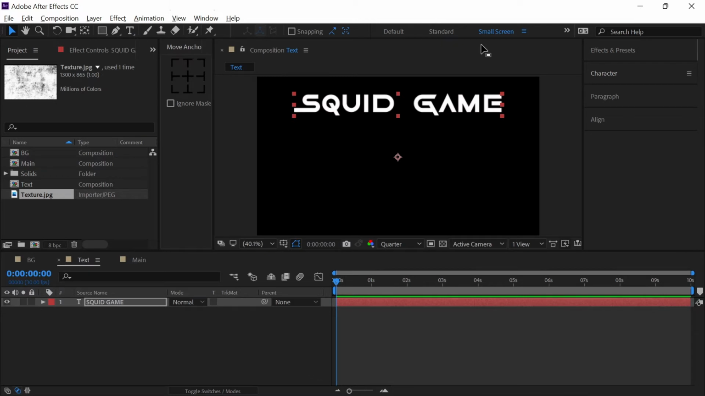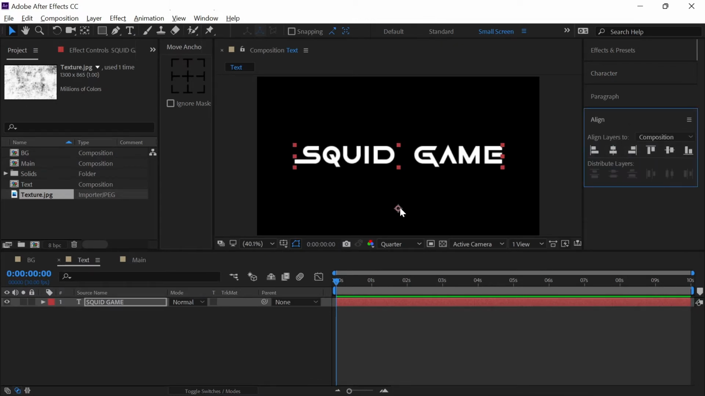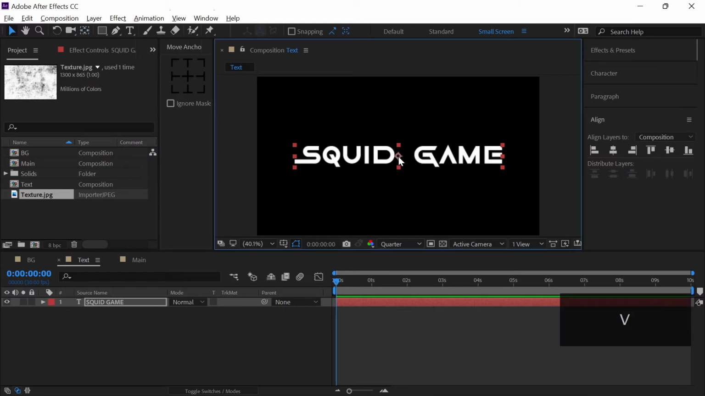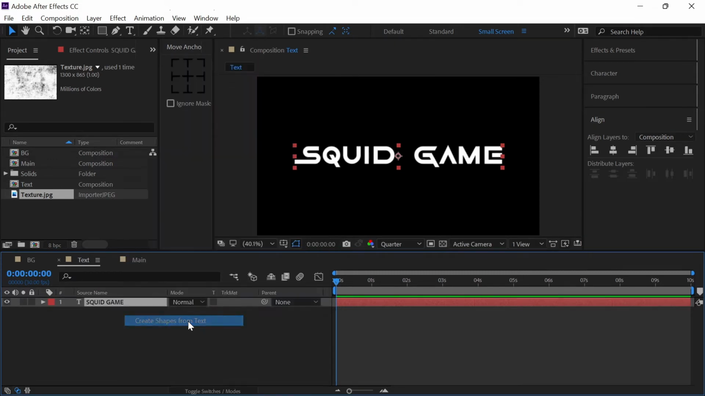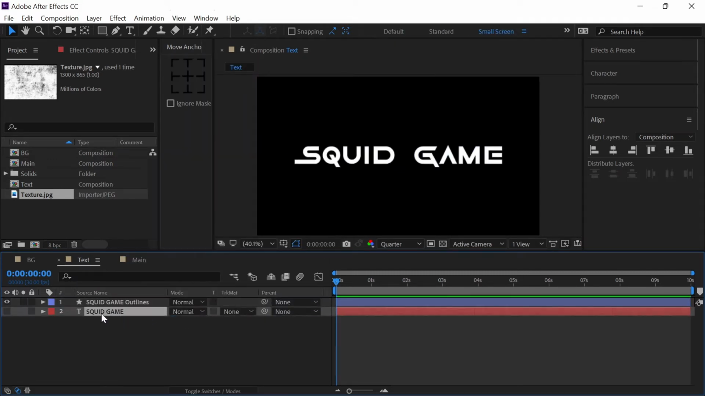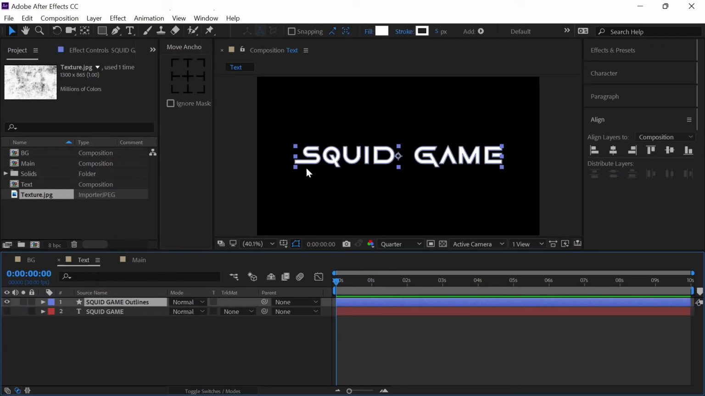Now let's align this text to the center of the composition, and let's place the anchor point into the center of our text. What you can do is hold Control on your keyboard and double click on the Pan Behind tool, and it will put the anchor point into the center. Now right click on the layer and select Create Shapes from Text, and it will automatically hide the original text layer. So now we just have to animate our letters.